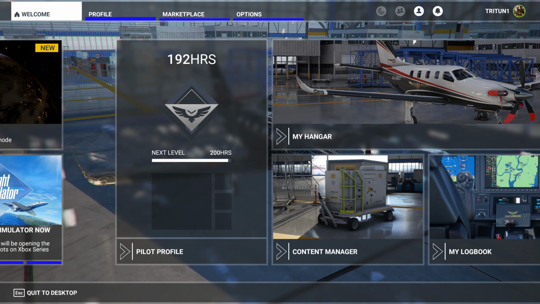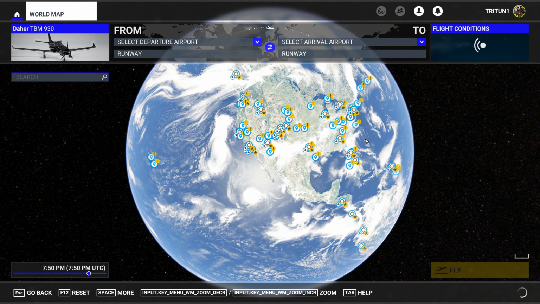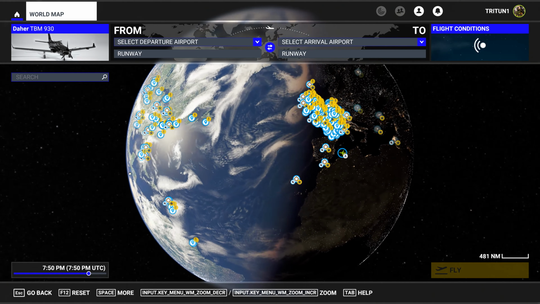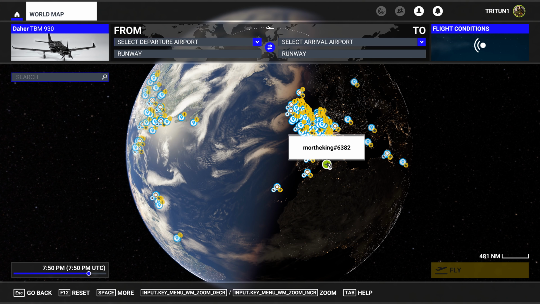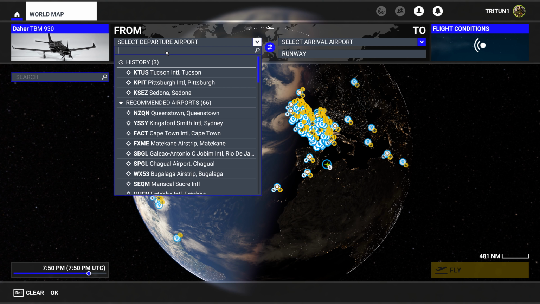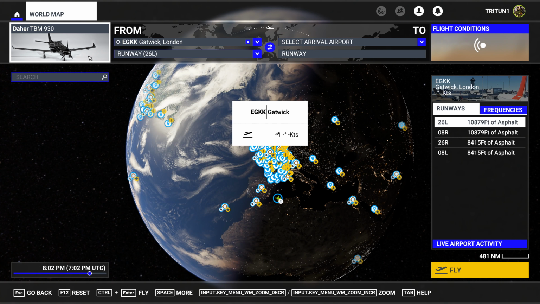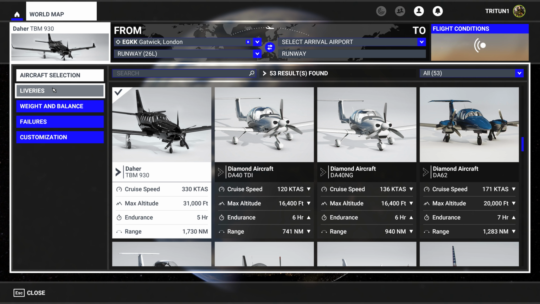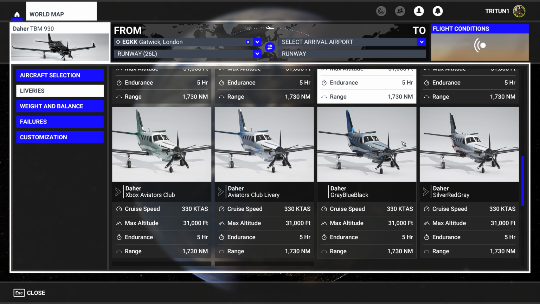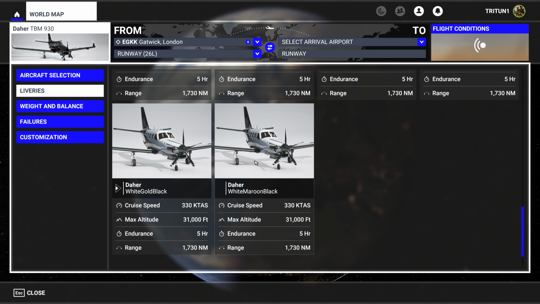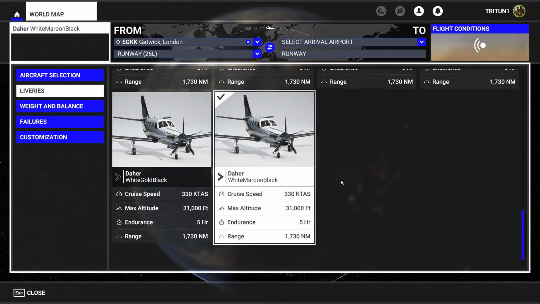But now let's go ahead and take a look at Gatwick. What is it? EGKK, right? Yep. Okay. And then let's take a look at our aircraft. So let's use the TBM. Let's look for those liveries we just installed. There they are right there. There's a couple of them anyway. There's white, maroon, black. Let's go ahead and check that one out.